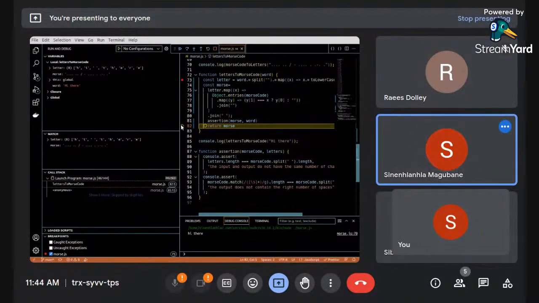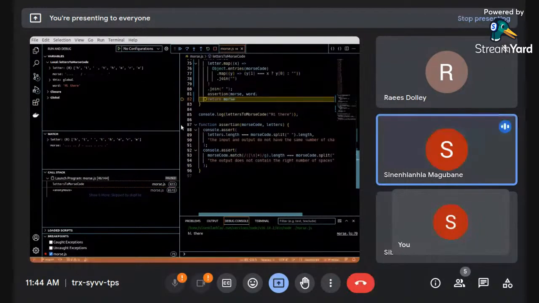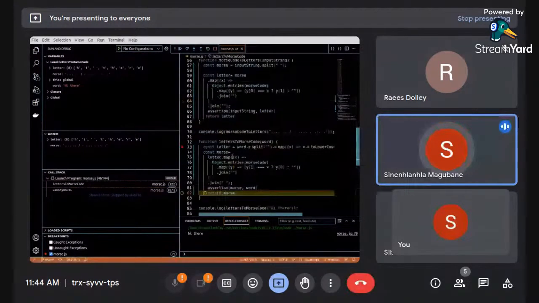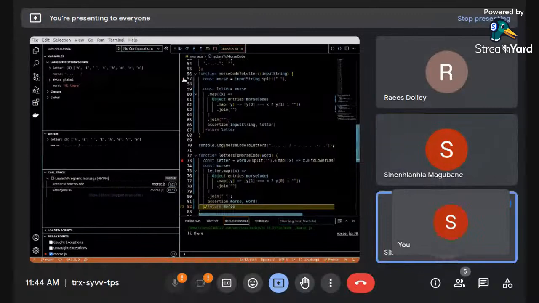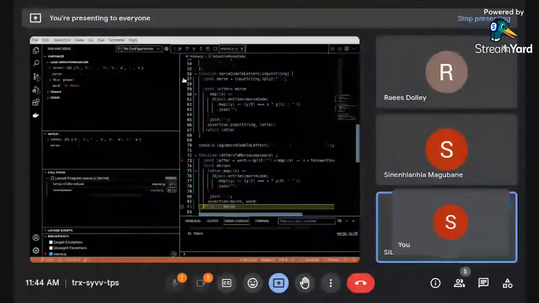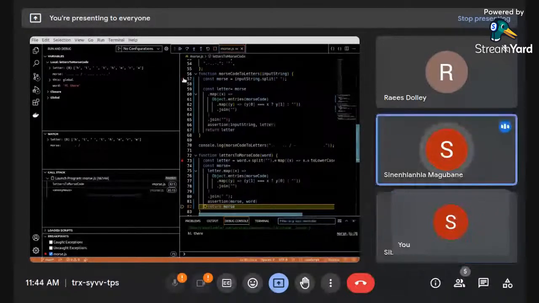So from where? We have Morse on this one. We also have Morse, so from line 57. Yeah, but already it's on. So these are two functions. Yeah, these are two different functions.